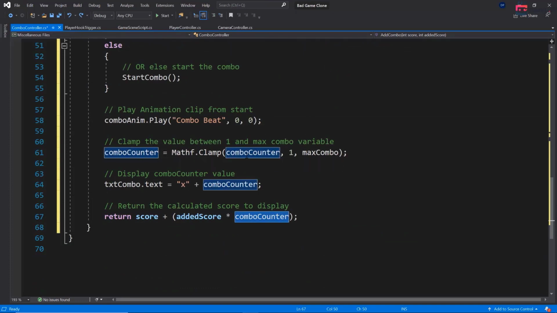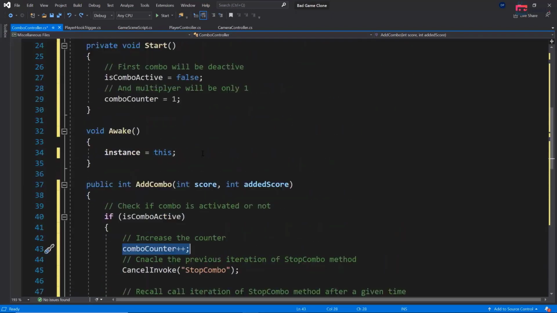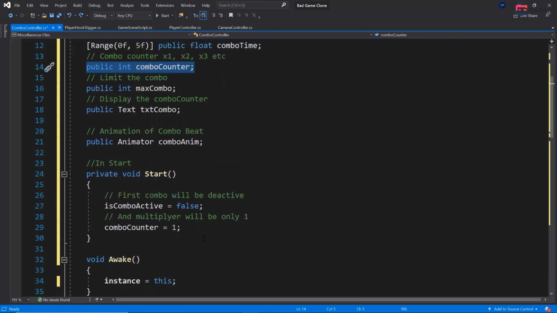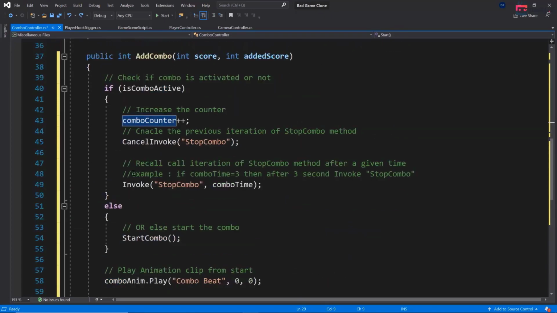Okay, so we're clamping it by the old value, we're increasing it here, you can see we're incrementing it, but the combo counter was here 0 from the start. Well, actually it was 1 from the start, we set it to 1. So here it was 0, but then we turned it into a 1 at the start method. Okay, so that is our add combo method.